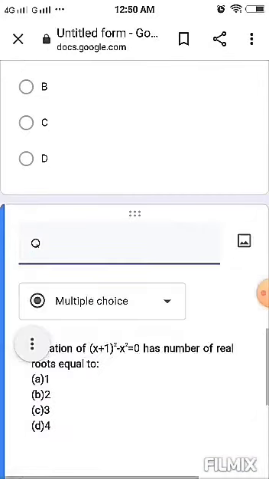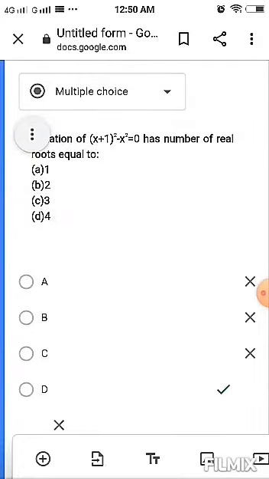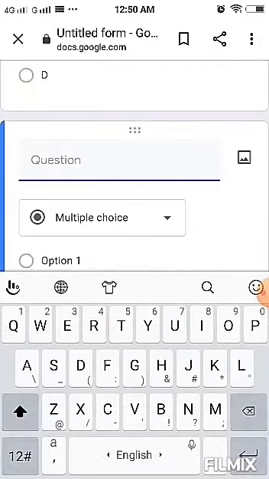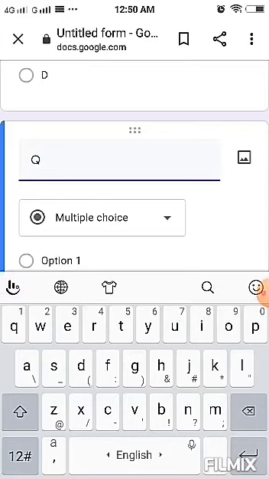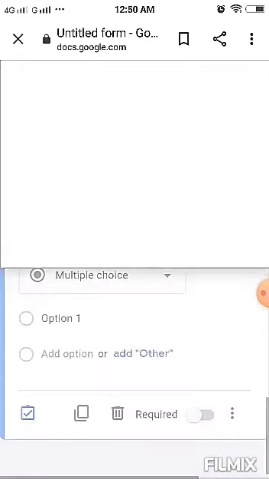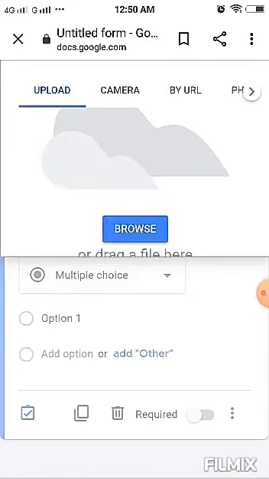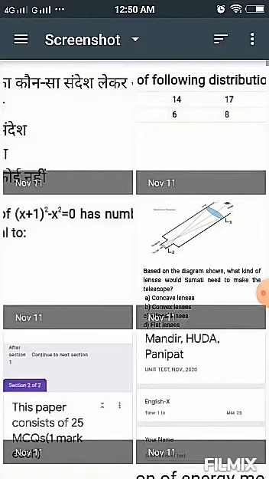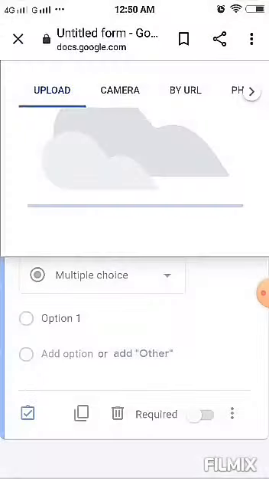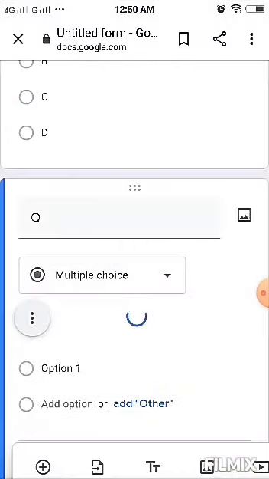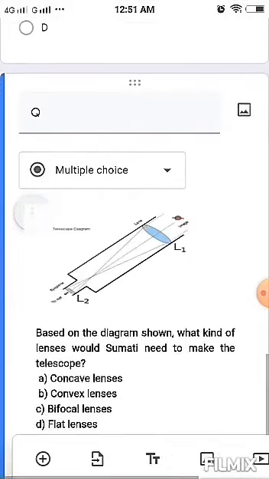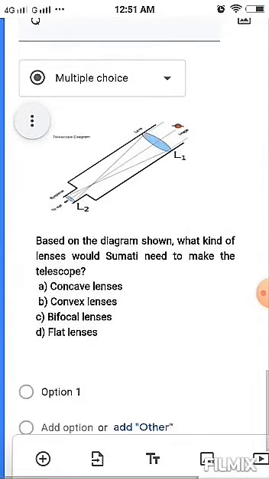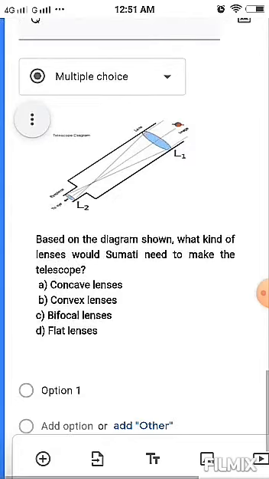Again I want to add a new question. Click on the plus button. Now I want to add a science question. Write Q here at the right side. The square button is here. Click on the browse button, documents, and choose the screenshot folder from the different folders and choose the science question. I have cropped my science question with the image because an image cannot be drawn here.